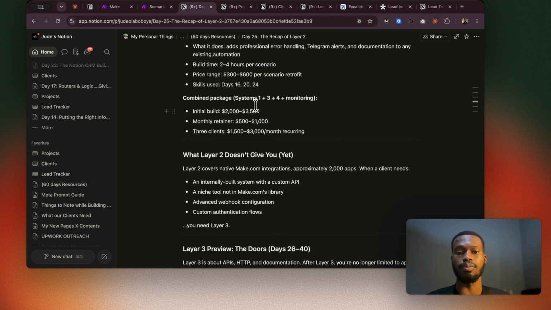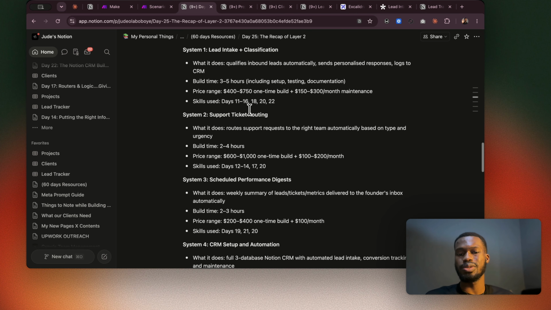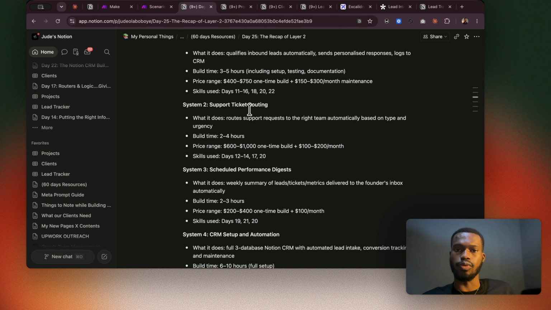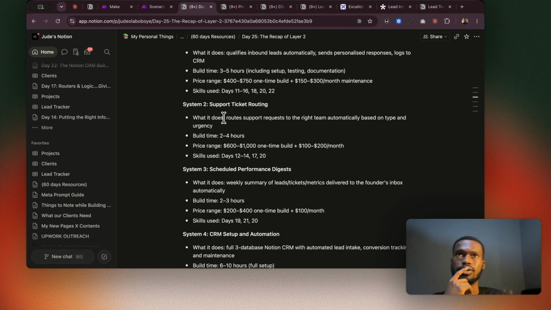And finally, the combined system. Now, what I did for each of them is that I put it on a price range, which I believe makes it possible for even a small business to afford this. So you could sell this for a price range. I remember that was probably day 4. That was our previous layer when we were talking about how to price.